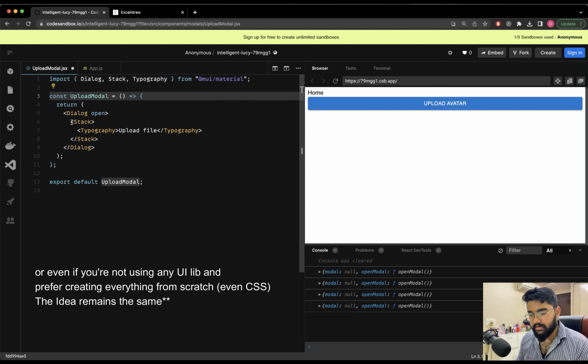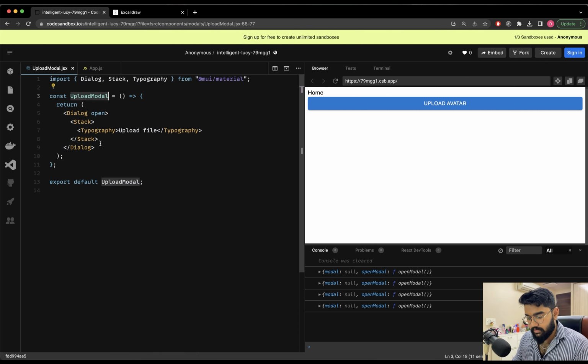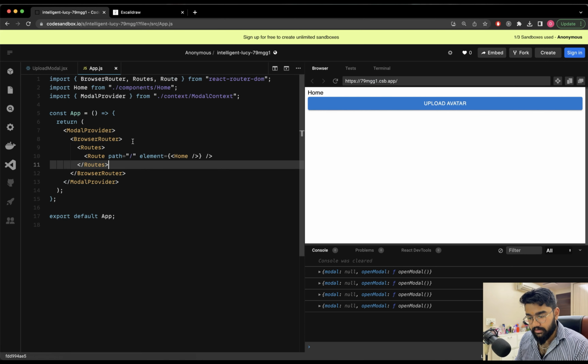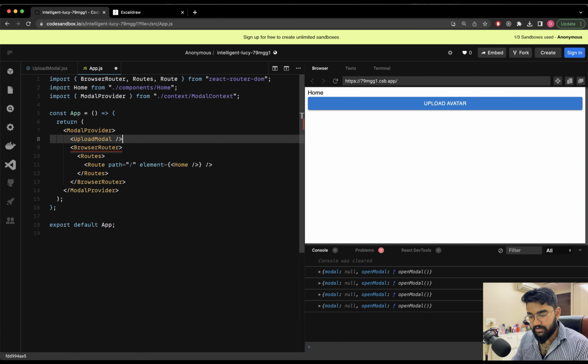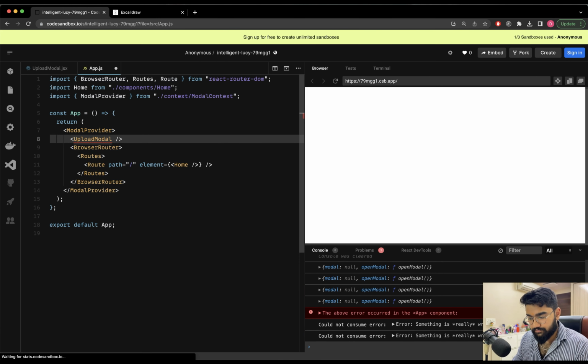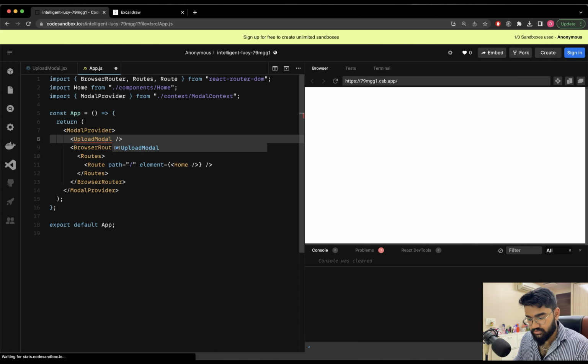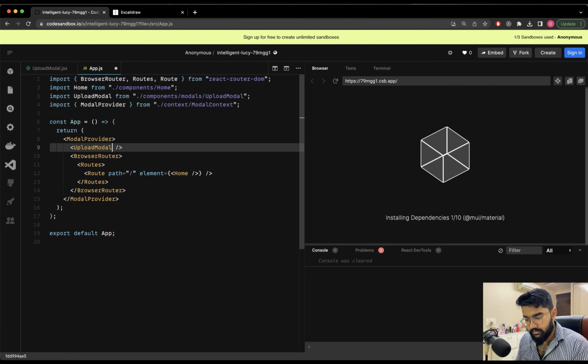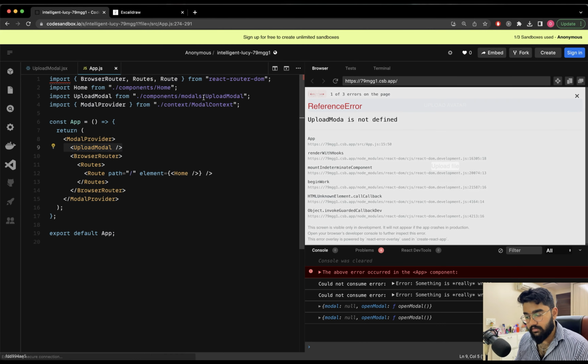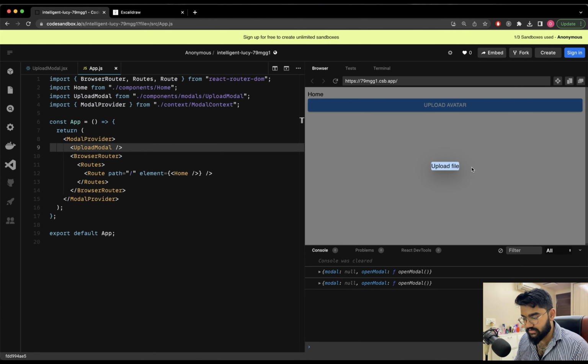So what do I mean by that? For example, this upload modal component that we have, if we get back to the app component and I just place it somewhere over here, making sure that we import it, see what's going to happen. As soon as we place it, the modal will be visible right away. And there it is, as you can see.